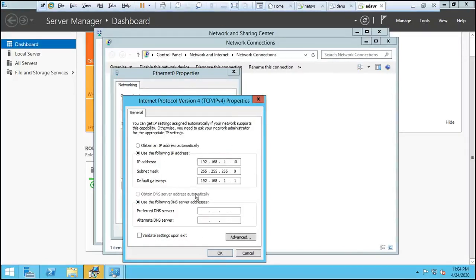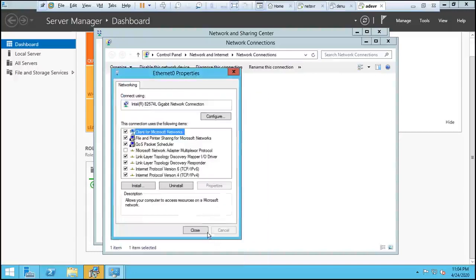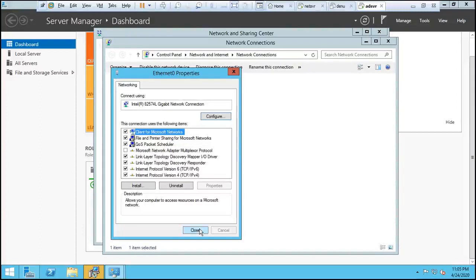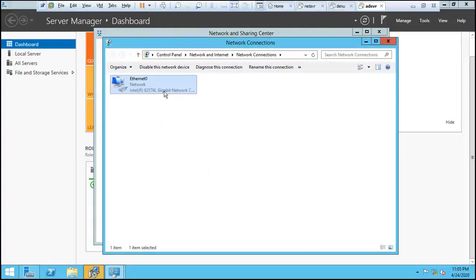Since we're going to configure DNS on this server, we want to make sure that the primary DNS points to itself, which is the same IP address as the server itself. So 192.168.1.10 will be the primary DNS, because servers that house the DNS point to themselves. Okay. Let me check version 6. See, it's empty, so that's good. And now we close. So now we have a static IP address on our server.